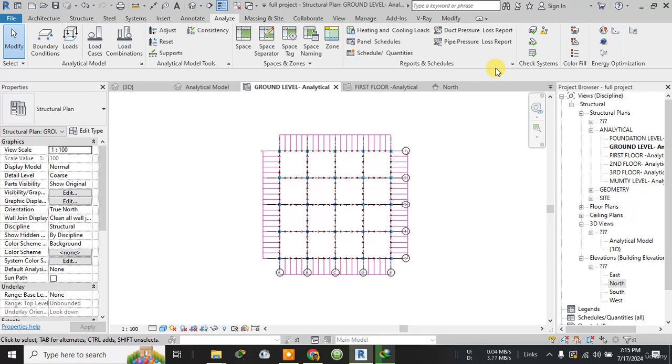So you need to wait for some moment till the software gets downloaded. After the downloading process is over, I will install it and I will show you the new tab for the analysis, and how to do the analysis and its procedure.